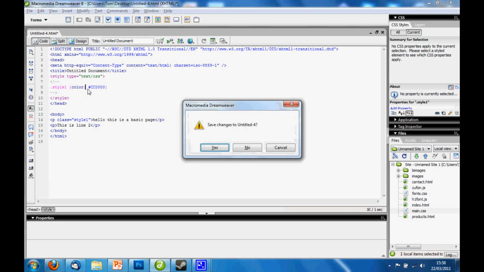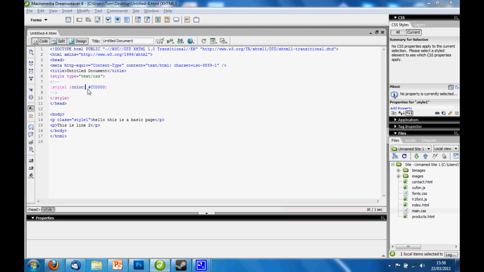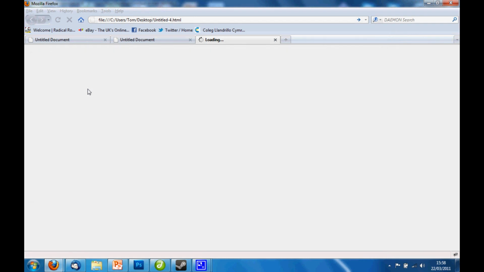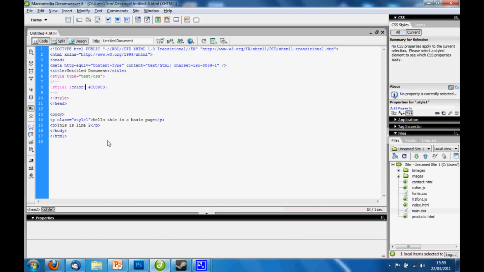So if we press F12 again and save, when it loads, the very top line should be red and the bottom one should be black. Yeah, there it is. So the top one's red and the bottom one is black. Black's the default paragraph colour on a web page. The defaults are a white background with black text, but we're changing that at the moment. So if we just close those and open Dreamweaver back up, so we've got style1 and hello this is a basic page in red.